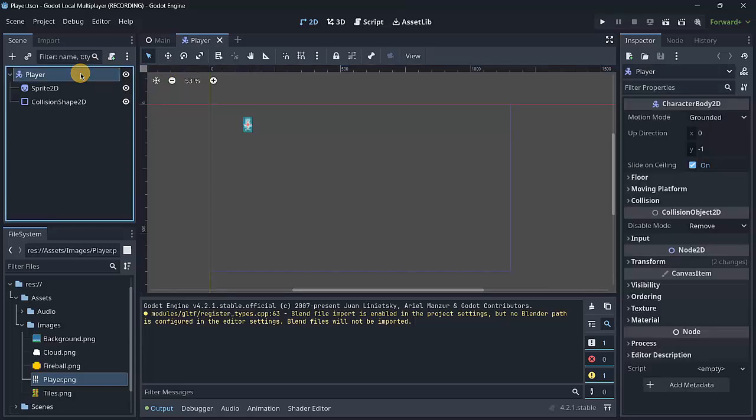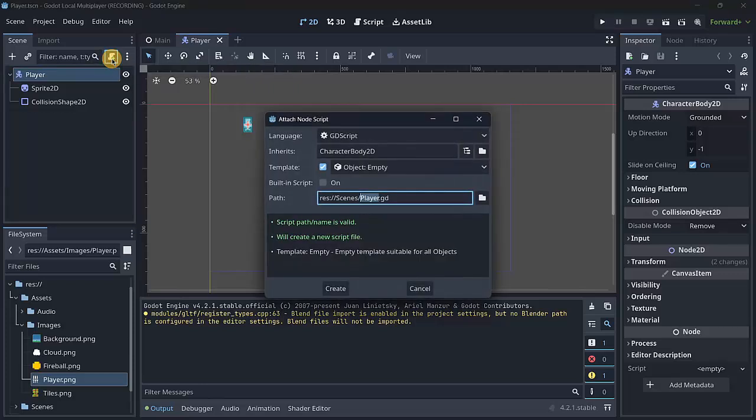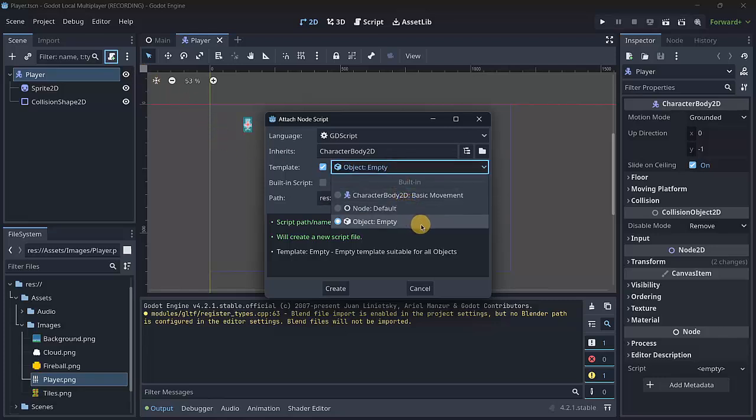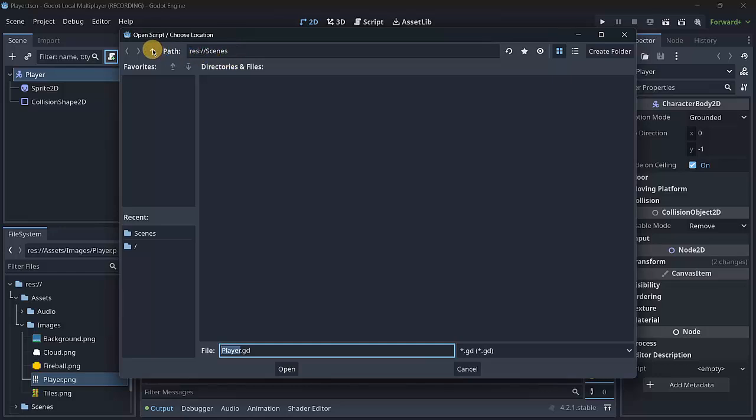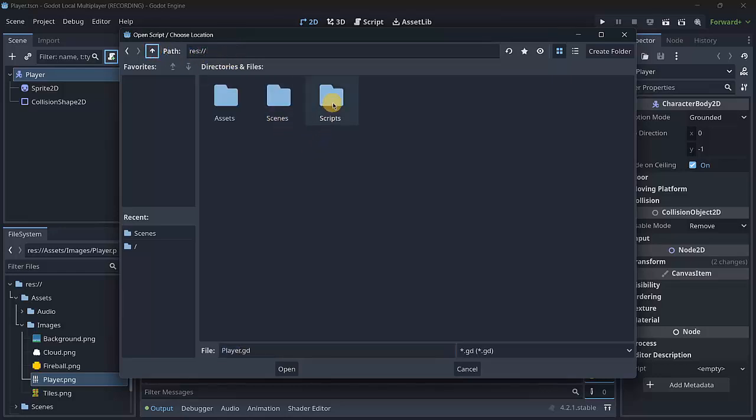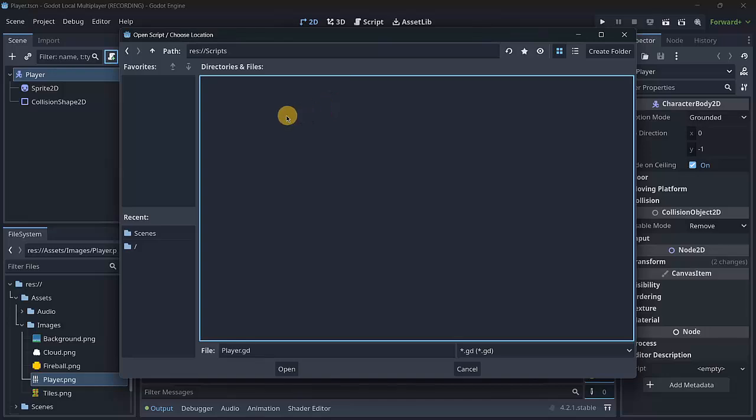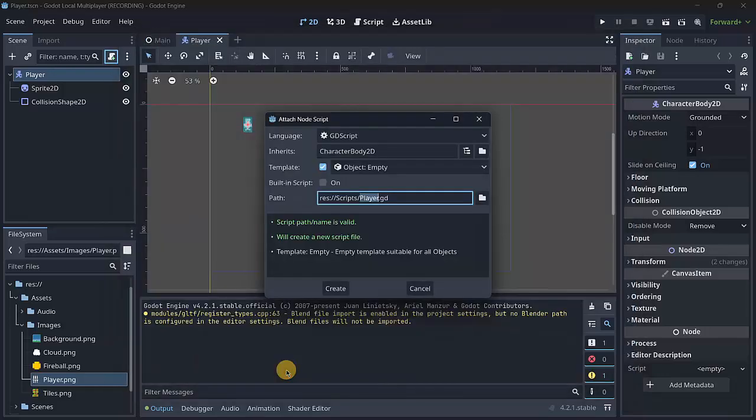So let's basically select our player over here, and with this button we are going to be able to attach a new script. Here make sure that you're selecting object empty template basically, and over here on the path, as you can see, it is going to be saved inside of our scenes, and well, it shouldn't be saved inside of our scenes, it should be inside of our scripts. So let's select here the scripts, click here open, and here just create, okay?